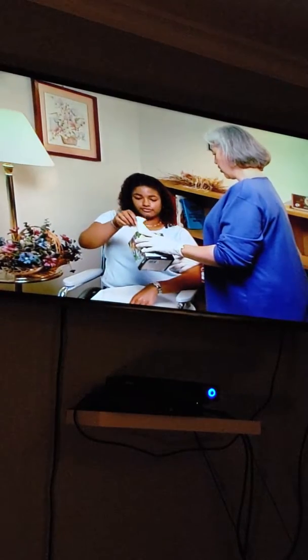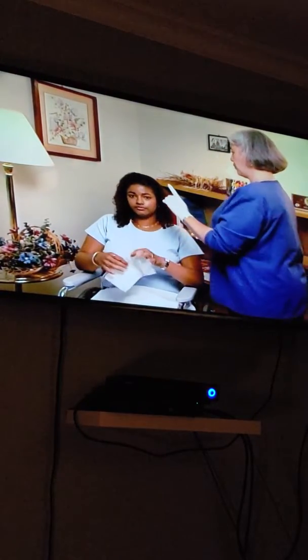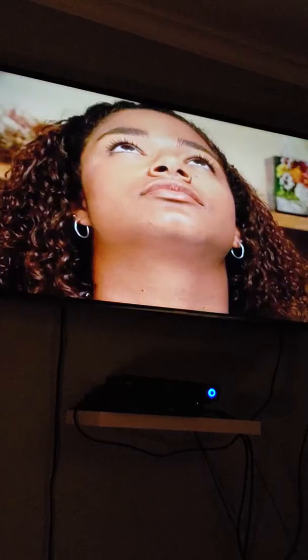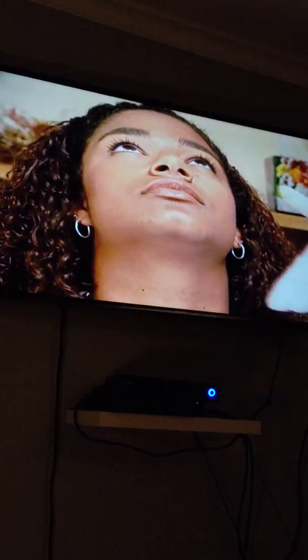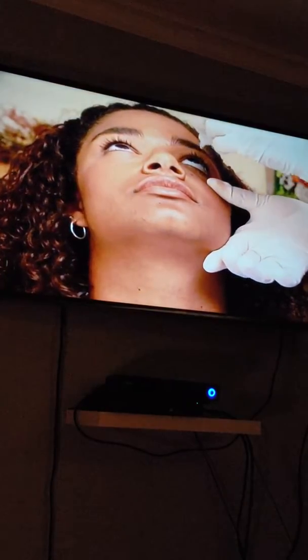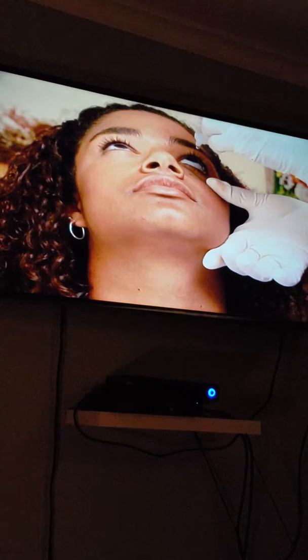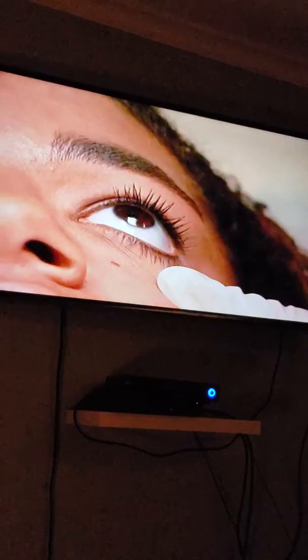Give the client a dry, absorbent tissue, and to keep them from blinking, ask them to look up toward the ceiling. Place your thumb or fingers on the client's cheekbone, just below the eye. Gently draw down the skin on the cheek. Approach the eye from the side and instill the correct number of drops onto the outer third of the lower conjunctival sac. The conjunctival sac is the area inside the lower lid.